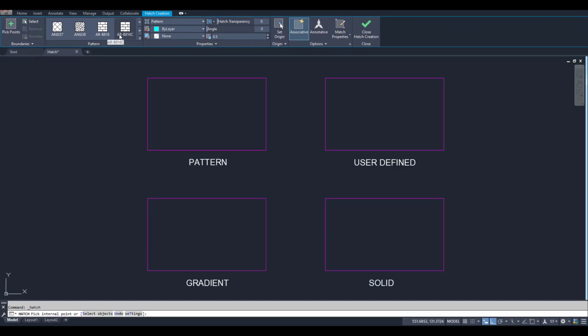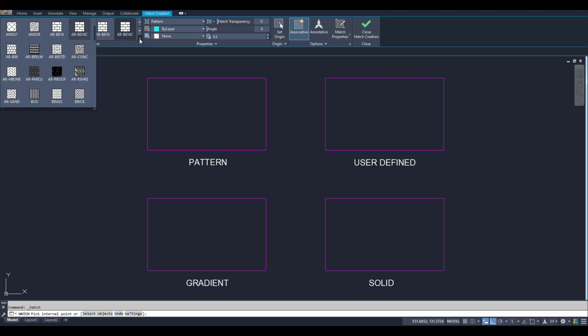You then need to decide what type of pattern you want. If we click on this little button, it shows us predefined patterns, and there's a slide bar. If we click it, we can drag it down. You can see that there are quite a few different hatch patterns that we can pick from. So we'll go ahead and pick one. Let's go for this one.